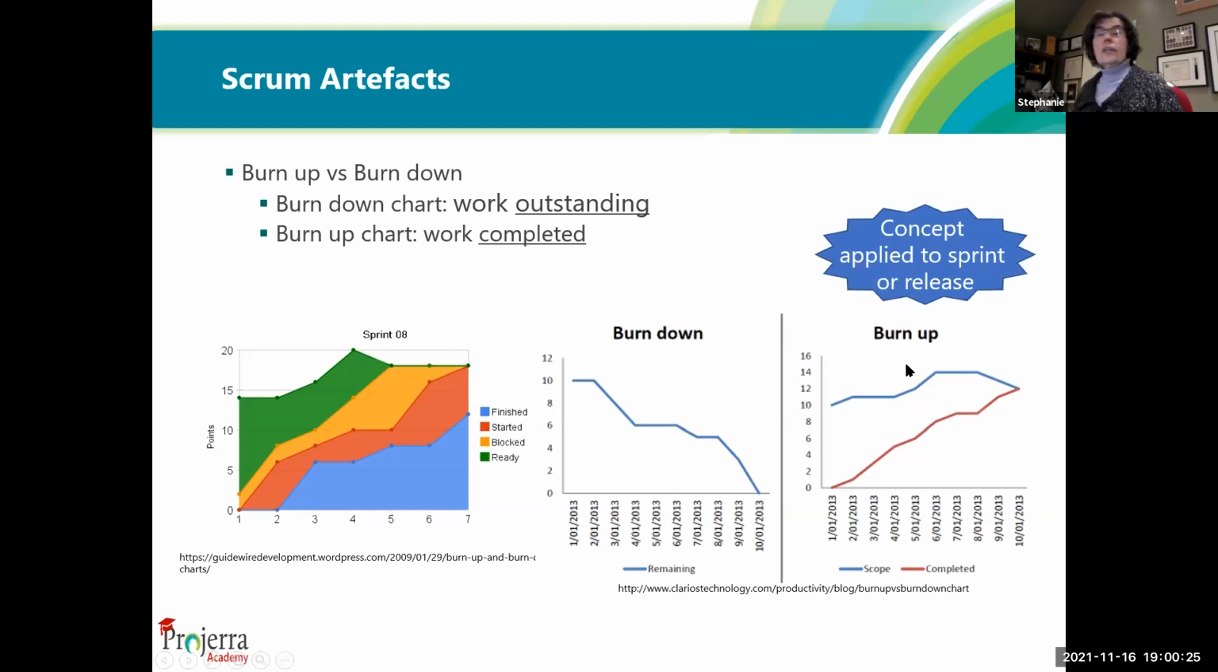Burning up is looking at the work completed. So as you go from beginning to the end, you get more and more work completed, and you still get in some of this extra work here as well. And so then you're looking at it from, this is how much we've completed. So those are for the people that are pessimistic versus optimistic.